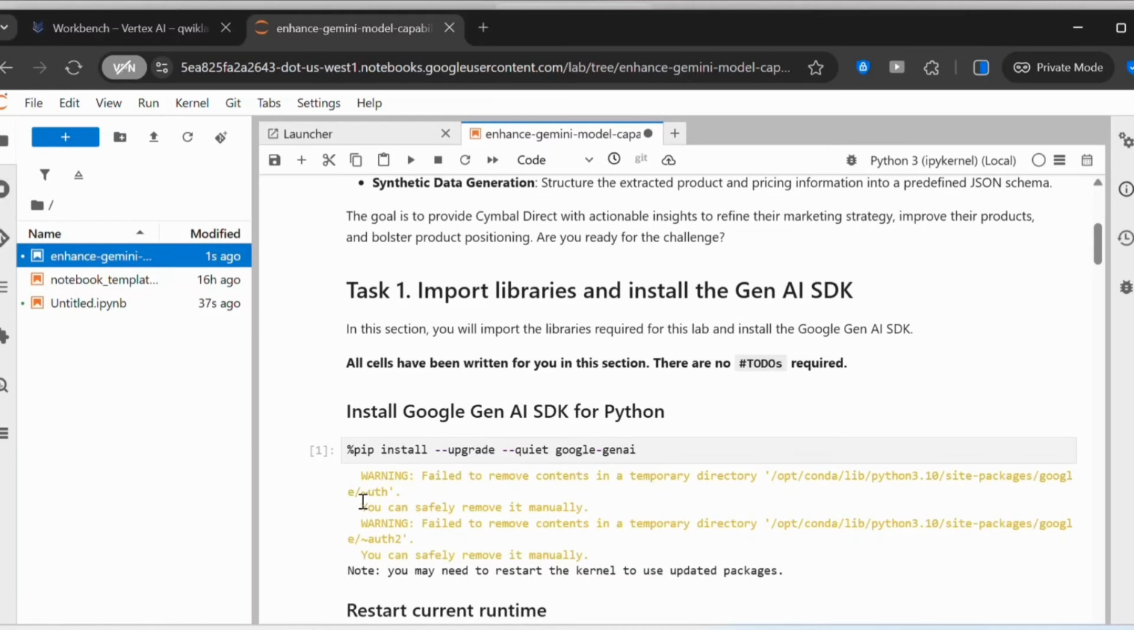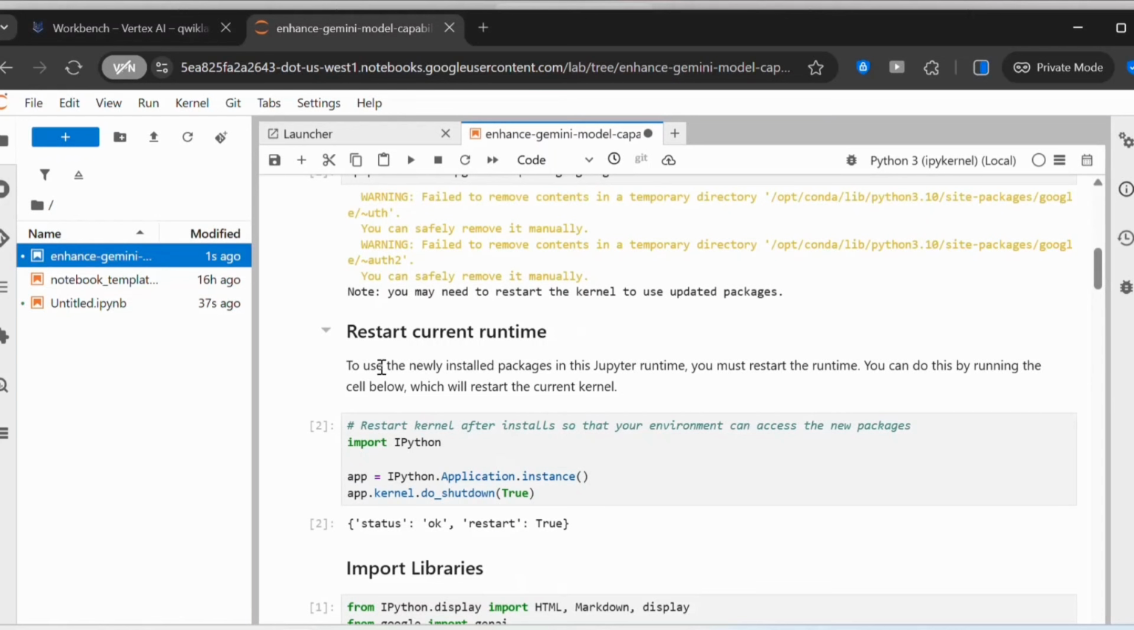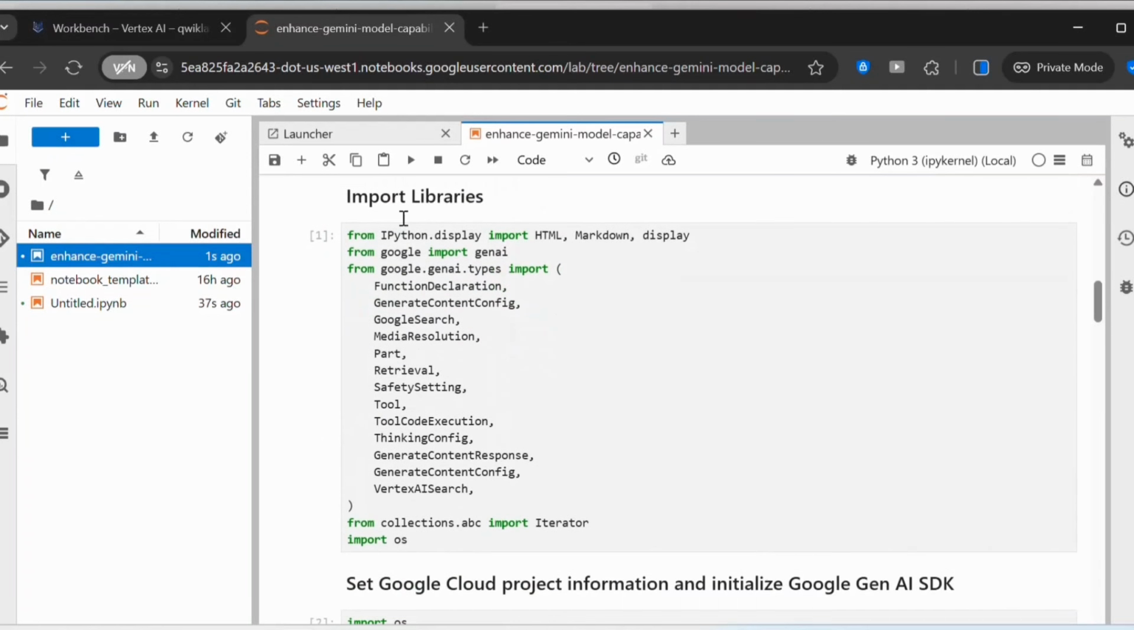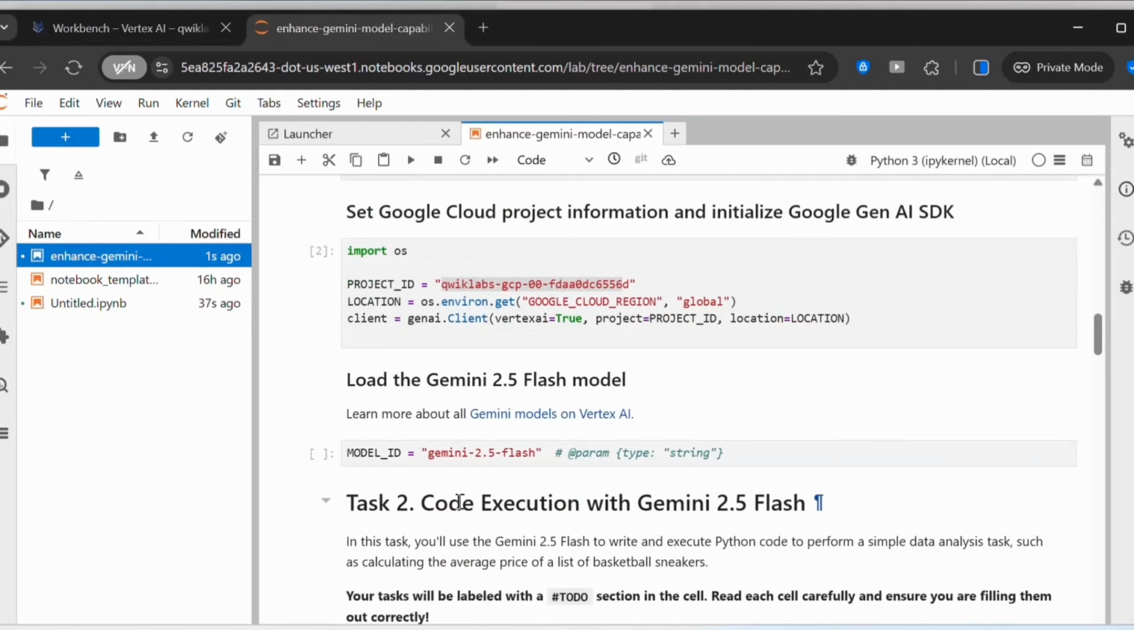When you run this, you will get a failure-to-remove-contents message. This is a warning. You can just ignore it. We are installing the Gemini SDK for Python. After that, it is restarting the current runtime. To use the newly installed packages in this Jupyter runtime, you must restart the runtime. It has restarted and the status looks okay, and the restart is true. Next, it has imported the libraries, and in the next cell we are importing the project ID and setting the location. Now all the steps mentioned in task 1 are complete.